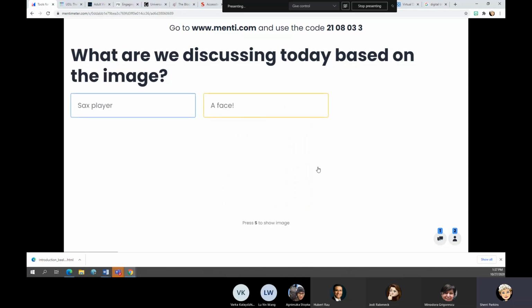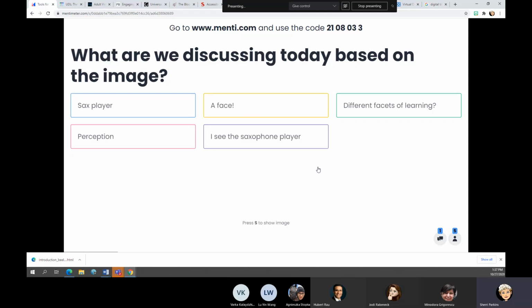Okay, so a sax player and a face. Now, wait a minute. Different facets of learning. Perception. Okay, so I see a saxophone player. So that's kind of interesting, isn't it?